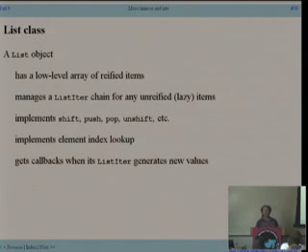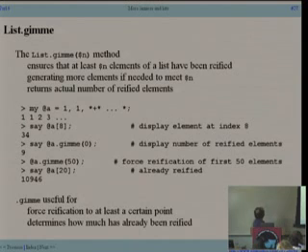I should have put splice in there. You can splice in the middle. You can index for a specific location, things like that. And the key thing is that a list, when it's managing this list iter chain, it's the thing that gets the callbacks whenever new values are generated, so it knows I'm supposed to put them as being reified.